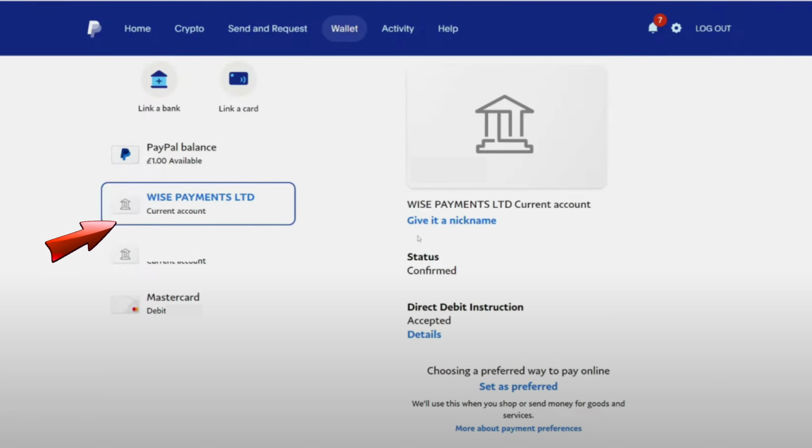Then you can see here that aside from your bank account, you have also linked your Wise. So this is the Wise payment. Again, to link a bank account, you just have to enter the details of your bank account here. To link your Wise payment account, you just have to follow the instructions that I have showed you earlier.